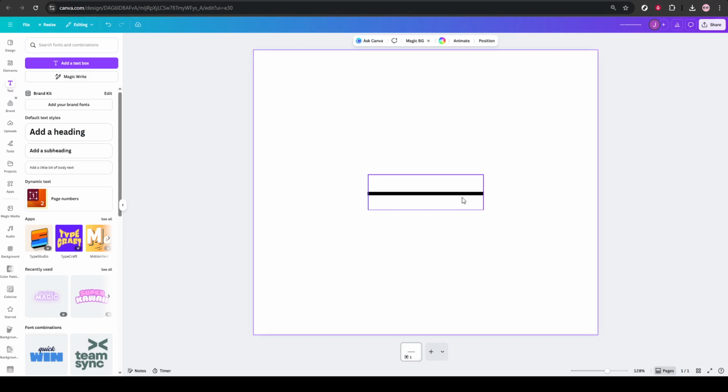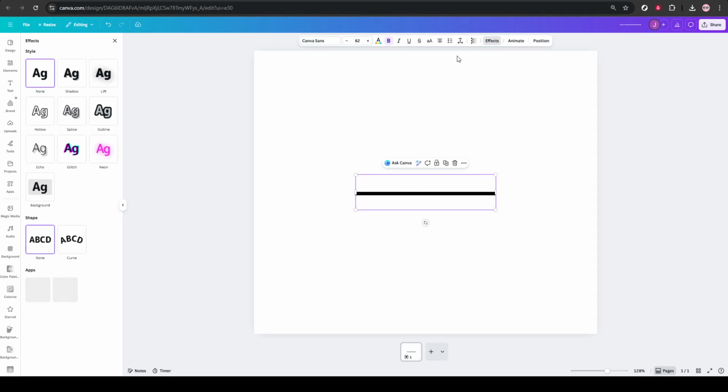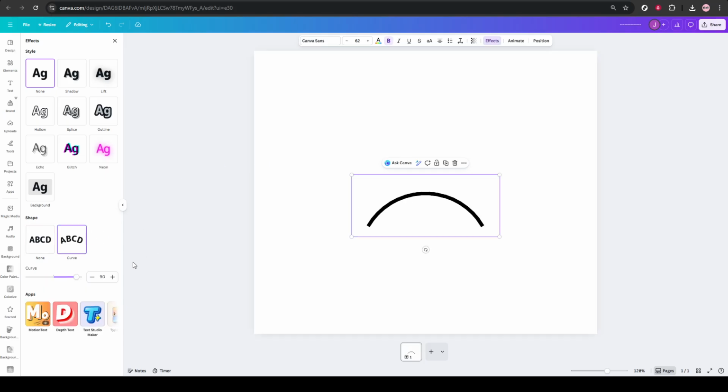With the spacing set, it's time to bend it. While the text is still selected, click Effects in the toolbar. In the Effects panel, choose Curve. You'll see a curvature slider appear. Drag the slider to adjust the bend.